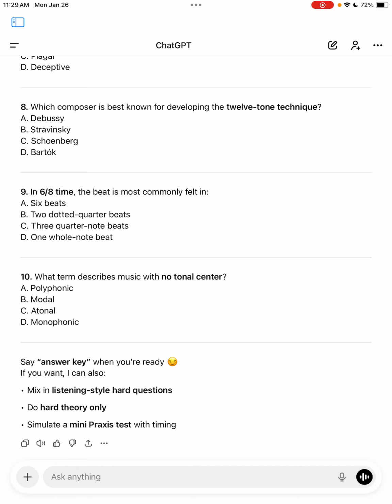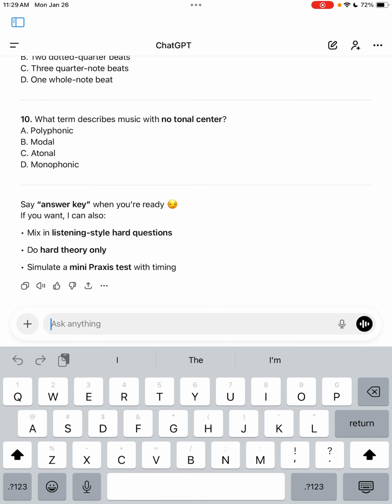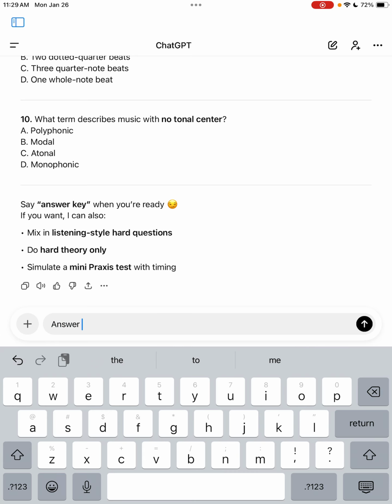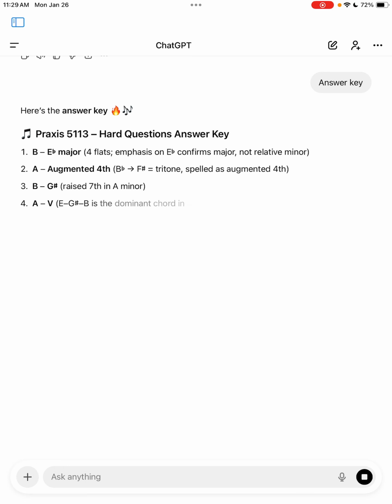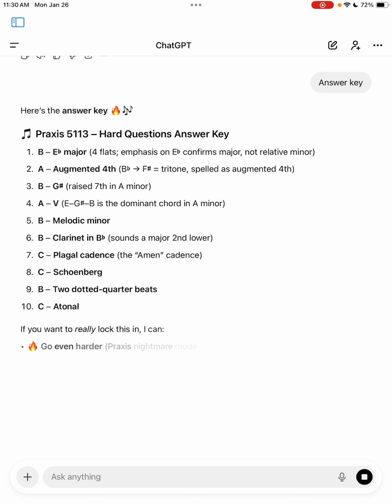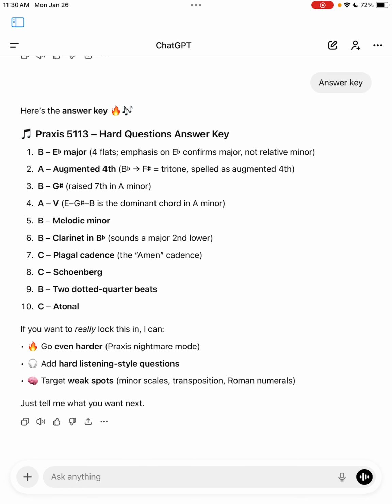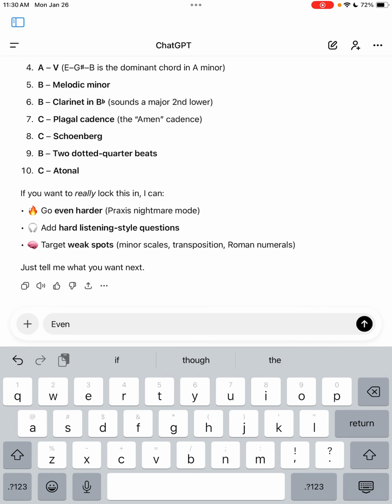Which term describes a tonal? Answer key. Alright, so I only had one wrong. Good luck. Okay, I'm going to do even harder questions. Just questions.